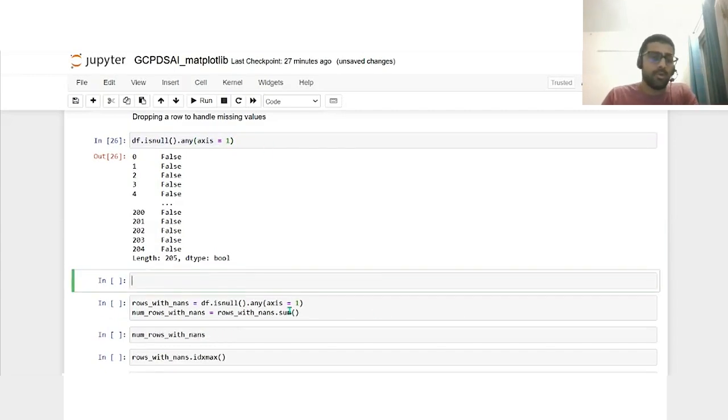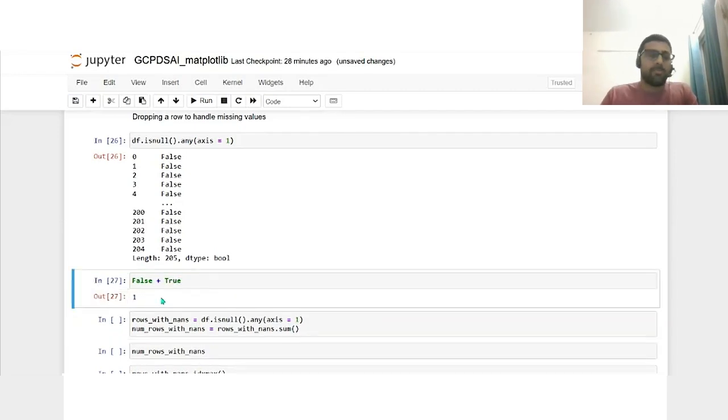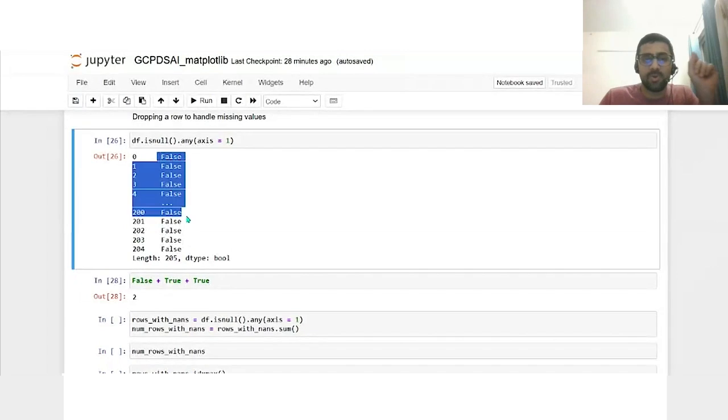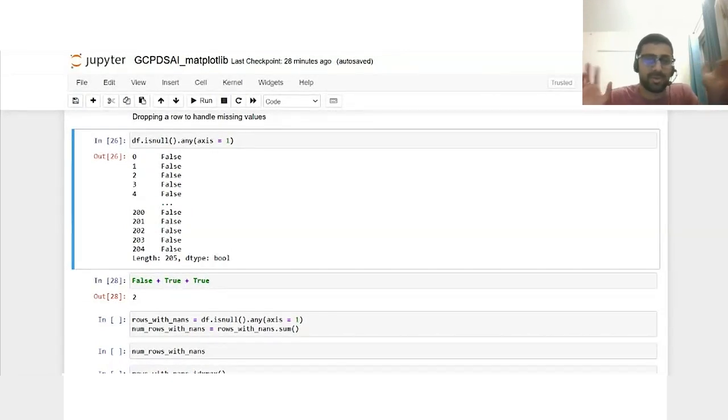Now, one thing that is something to understand is, for example, if I say false plus true, the answer is 1. So Python basically treats false as 0 and true as 1. Okay, so if I do true plus true, it gives me 2. Notice, Python is actually treating the logical value called false as 0, and the logical value called true as 1. Now having that information, what can I do with this? If I just do dot sum, then I'm going to get the number of true, isn't it? Because true is equal to 1.